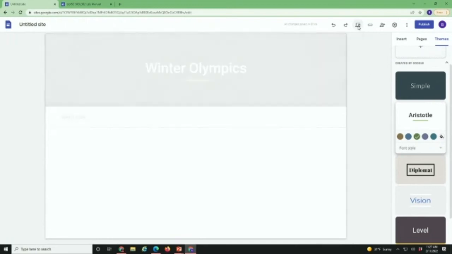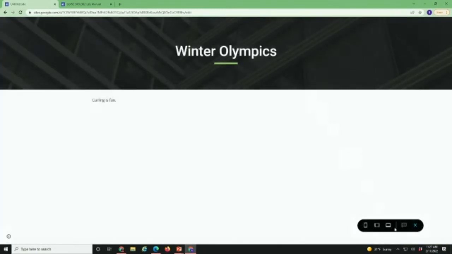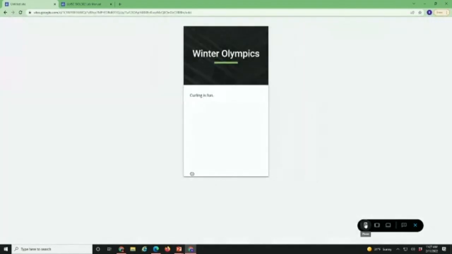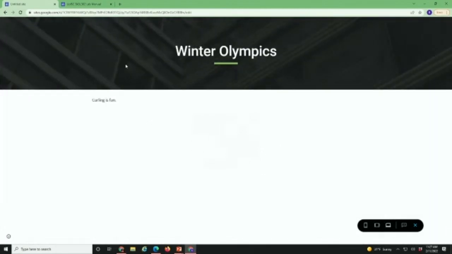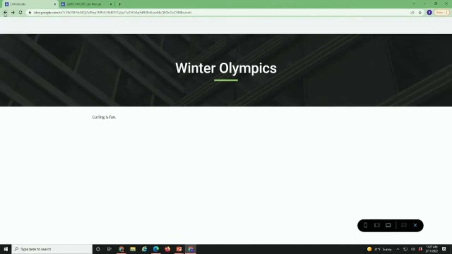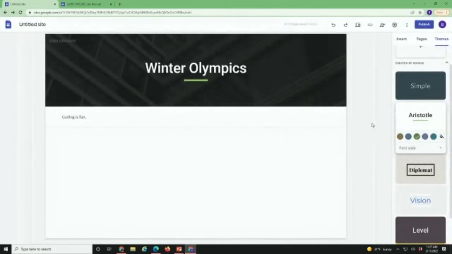One thing that I really love about this, you can go into preview and see what this is going to look like on a phone, on a tablet, or just a computer. So for me, when we were putting together a 302 lab manual as a Google site, I really wanted our students to have access to this on virtually any device. I know they're always glued to their phones. I really wanted them to just be able to go to this website on their phone and check out this material.